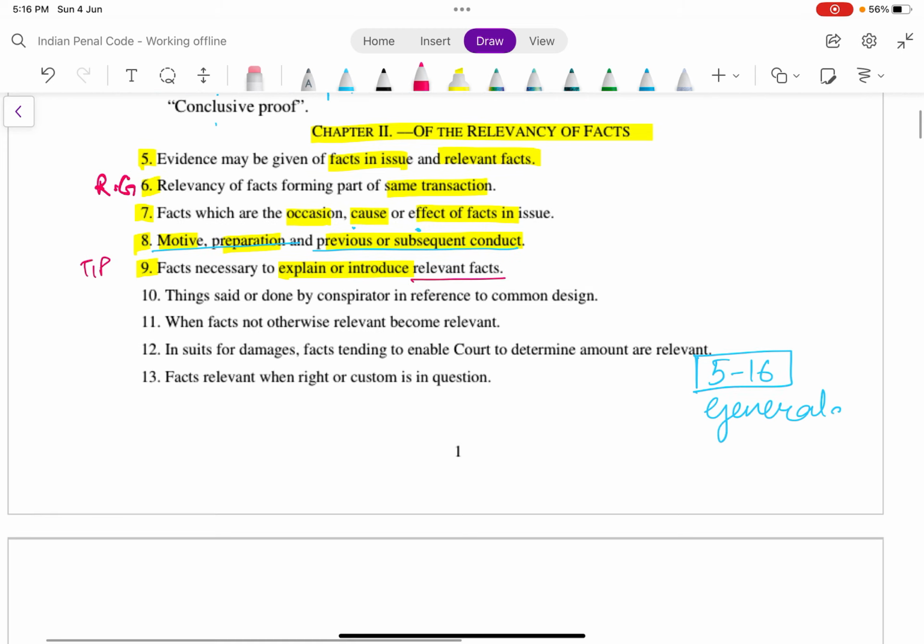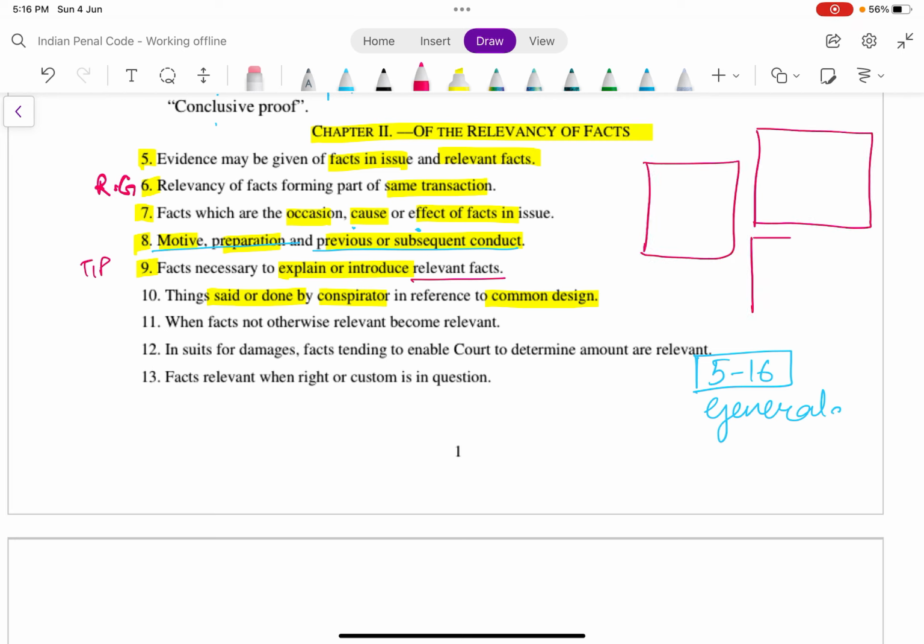Alright. Now 10 is things said or done by a conspirator in reference to common design. So you should keep different columns for different sections because they are going to be interlinked. So common conspirators, 10. Only a few sections explicitly say that they relate to criminal conspirators. So these are conspirators, not criminal conspirators. Things done by conspirators in reference to common design.